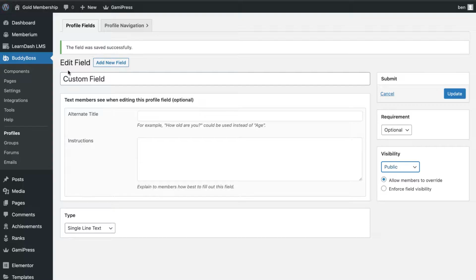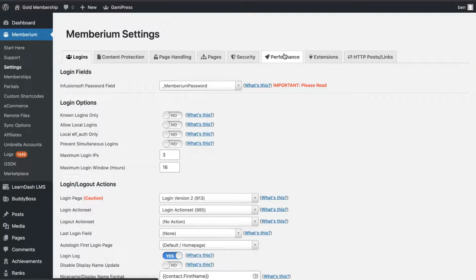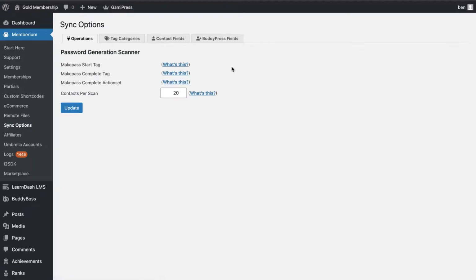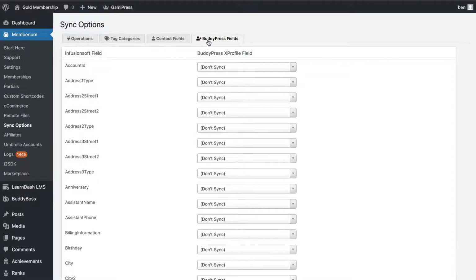So if we come back over here into WordPress, I'm going to go to Memberium settings, and we need to turn on something that's going to enable the sync. Go to the Performance tab under Memberium settings and switch on Sync Meta Updates. Press Update after you've turned that to Yes, and then come over here to the Sync Options tab under Memberium. Once you're here, you're going to press the BuddyPress Fields. Even if you're using BuddyBoss, it's okay. You're still going to set this up right here.